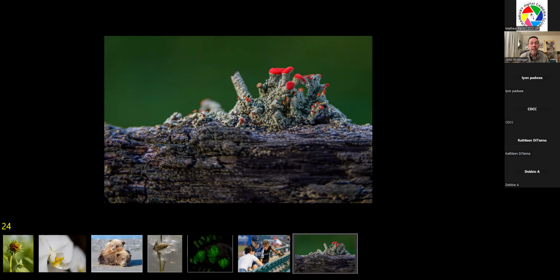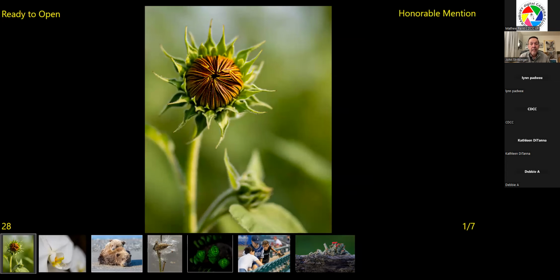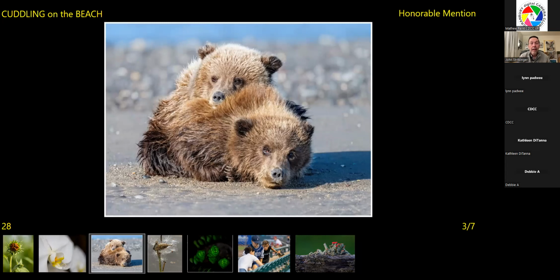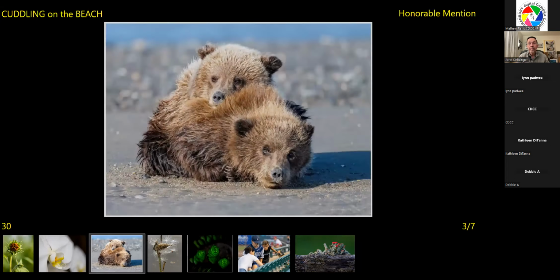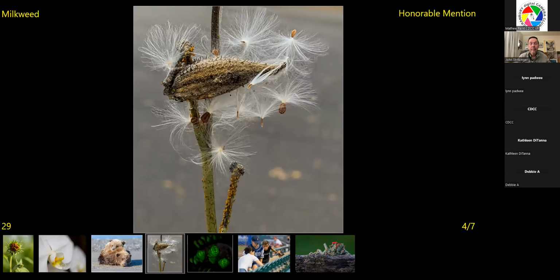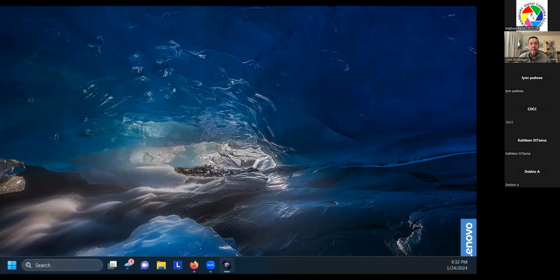The first image, the sunflower. Okay. The bears, image number 3. Okay. And just next to it, the milkweed seed pod. All right. So that's 1, 2, and 3. And there was the 4th one on the last. Okay. Perfect. Now we'll review this contest, and then we have one more task for you, and that'll be the best of show. Okay.